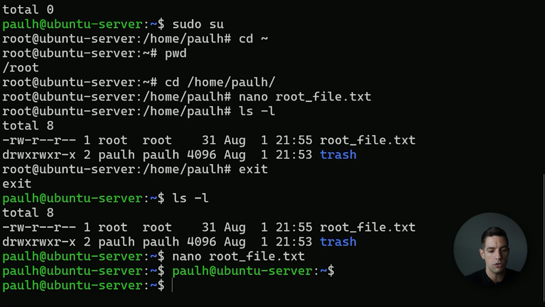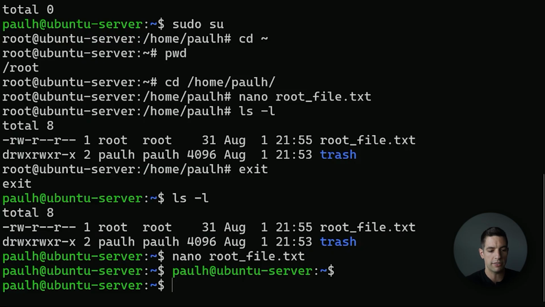So we need to do what is called chowning, or chown, to change the file to our user. So what I'm going to do is say sudo, because it's owned by root, I have to run this as sudo. And I'm going to say chown. I'm going to chown this file to Paul H, and I'm going to do colon. So the user Paul H, that's this part. And then we're going to do the group Paul H. That's that part. So Paul H.